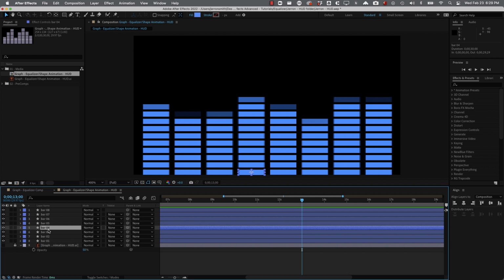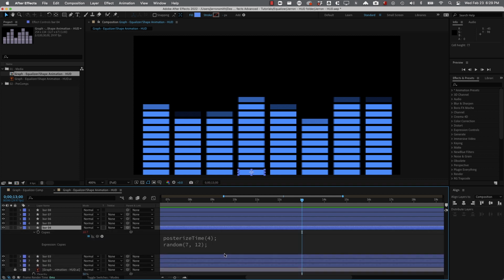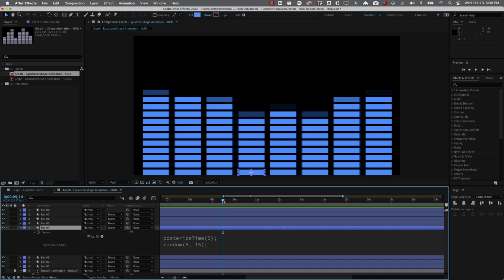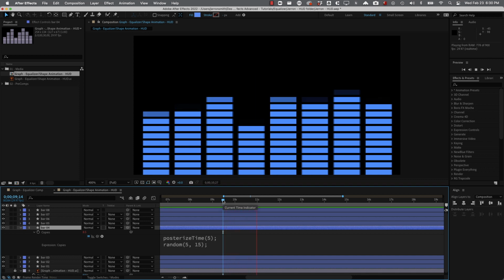Highlight one of the layers, EE twice will reveal the expressions. And I can always go back in if I want to and just play around with maybe the posterize time a little bit. Maybe do a little more variation on this. Maybe this will be 5 and 15. So I don't have to use the same values over and over again. I can basically just play with them a bunch. Like that. See, kind of cool.